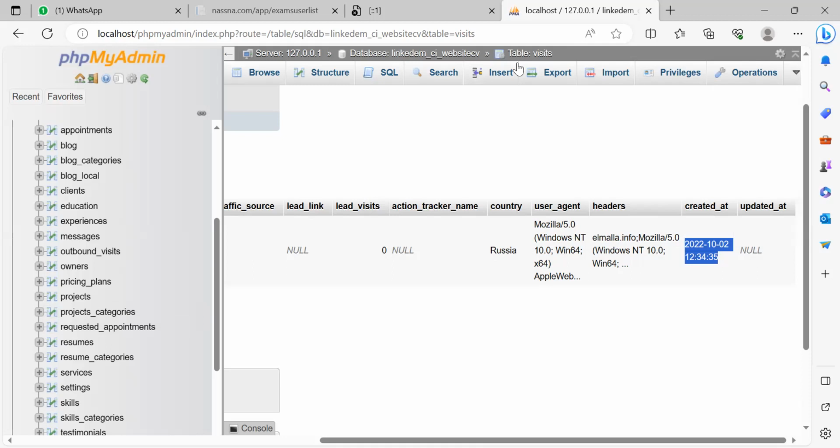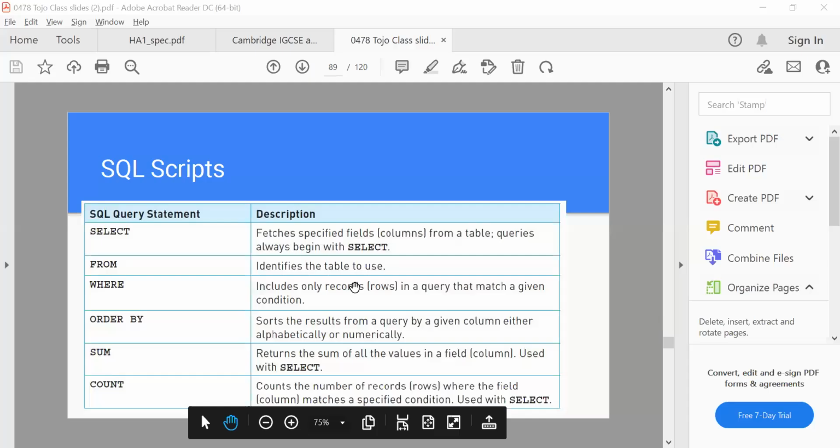So I will stop here. Is there anything not clear before we move to the slide again? No, I understand. Okay, let me see here. Okay, yeah, okay.